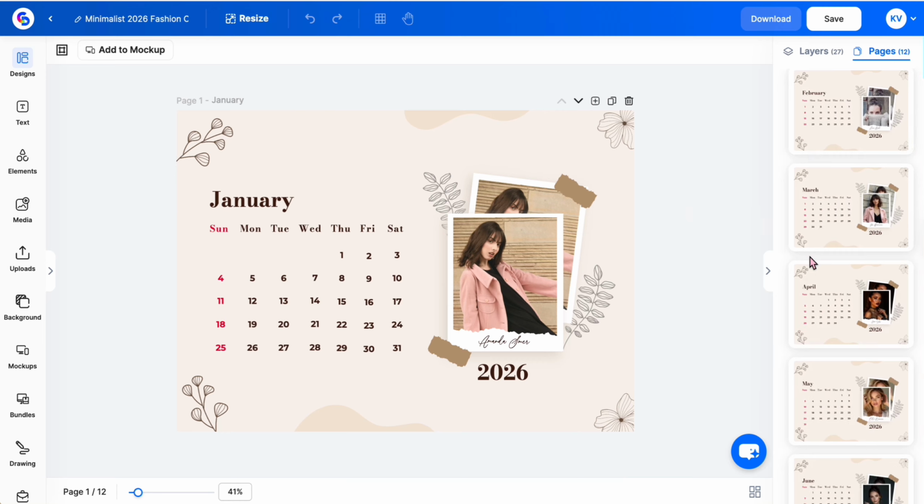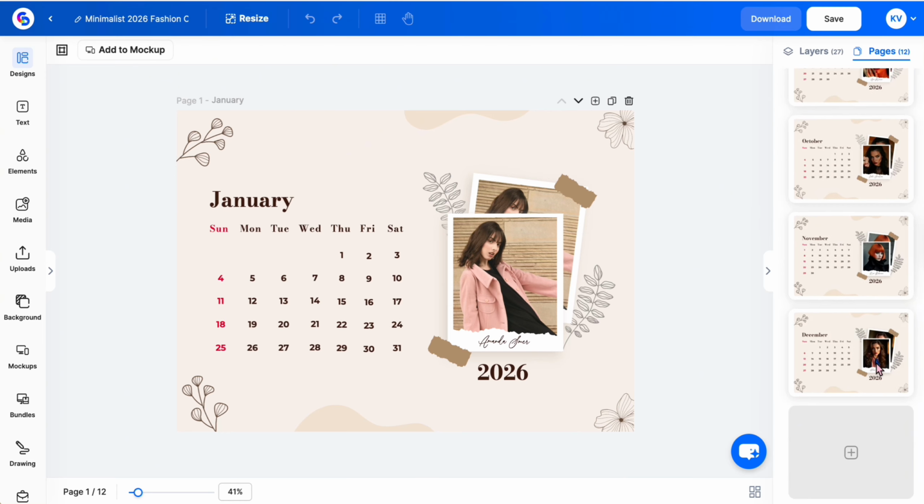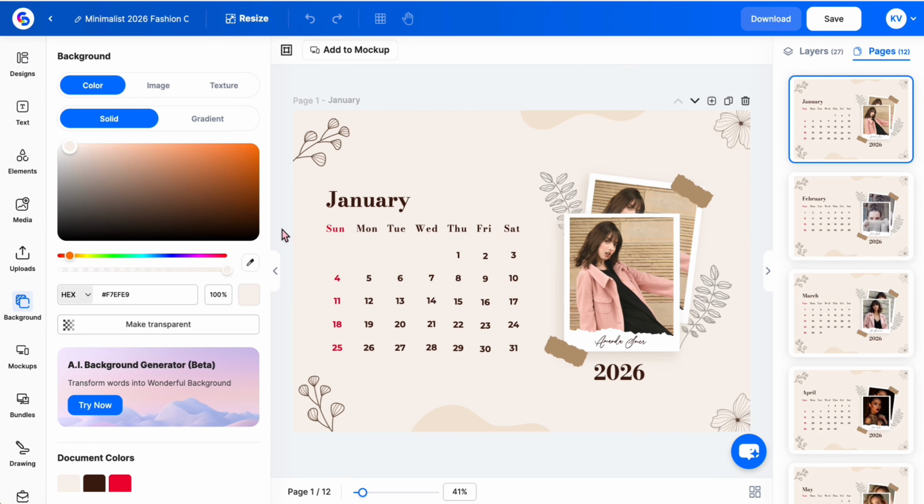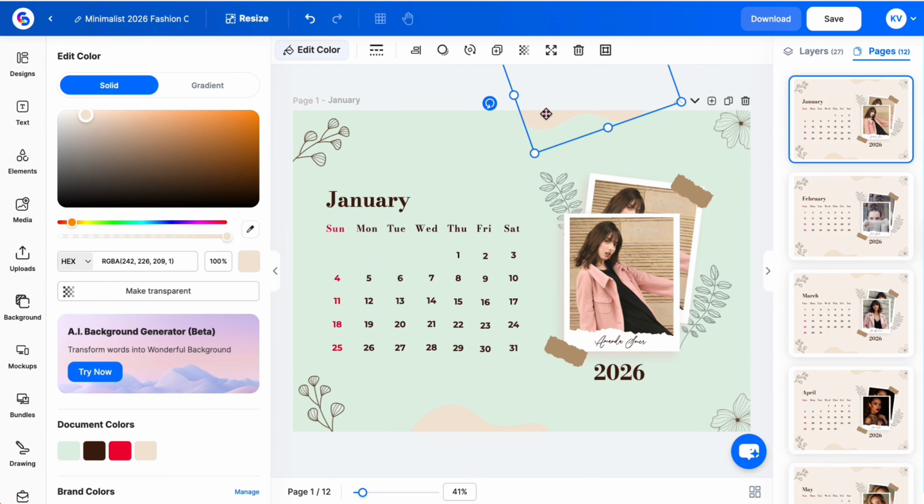With the editor opened up, you can very easily view all of the pages of your calendar design, and all of the elements in this template are completely customizable. Let's go to the background section, and using the color slider, choose a color that I like for my design. Once I'm happy with that, I'm going to click on these other elements, go to Edit Color, and edit the rest of these elements like so.